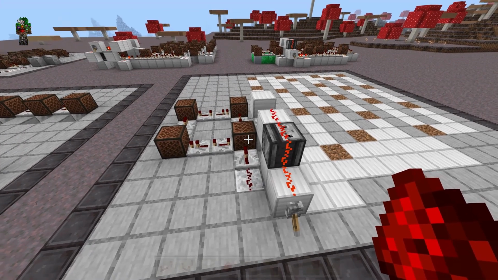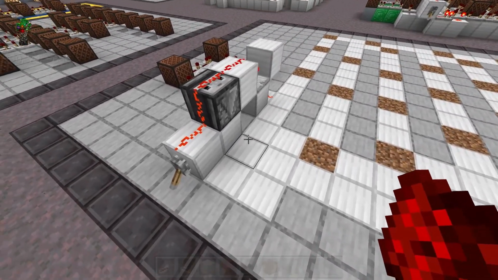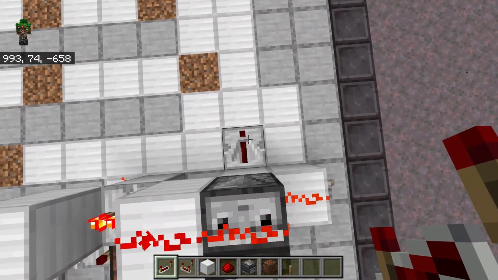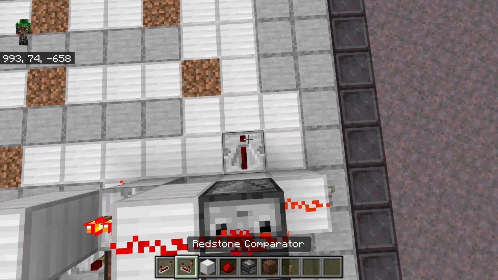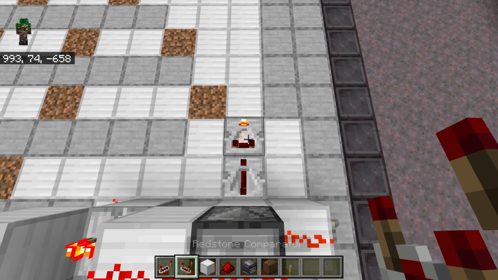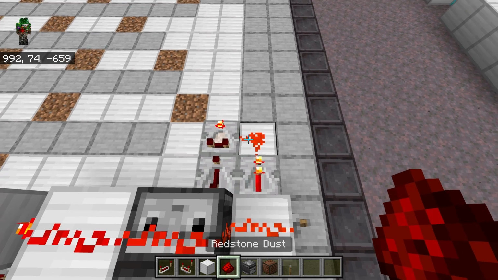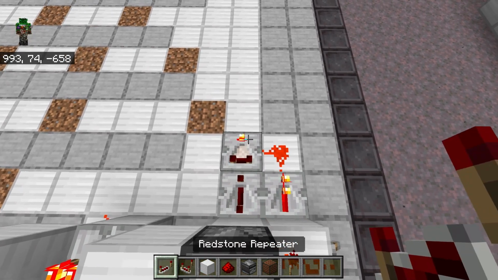And that's it for the basic design. You could stop here, and this definitely sounds like Lavender Town. But for the full design, we're going to start off by placing a repeater on max delay next to the block under the observer, going into a comparator that's on subtraction mode, then another repeater, this time with no additional delay, with a redstone dust going into the side of that comparator.